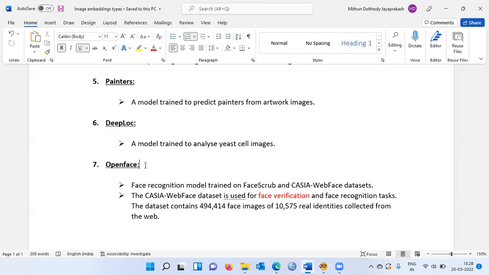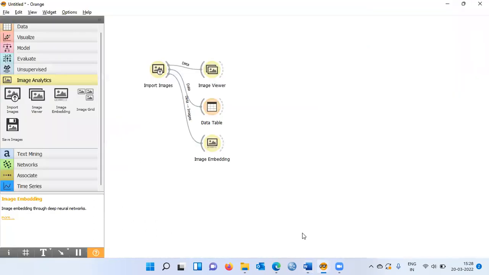The OpenFace model is a face recognition model which is trained on FaceScrub and CASIA WebFace datasets. The CASIA WebFace dataset is used for face verification and face recognition tasks. This particular dataset contains 4 lakh plus face images of 10,575 real identities collected from the web. So this is a high level perspective of the different models that Orange offers.